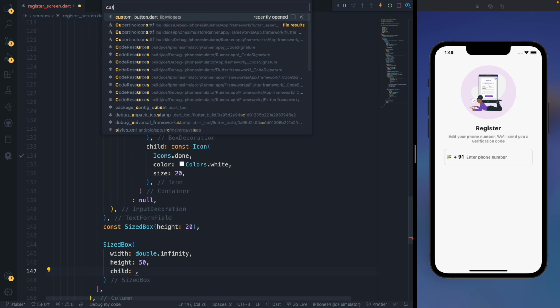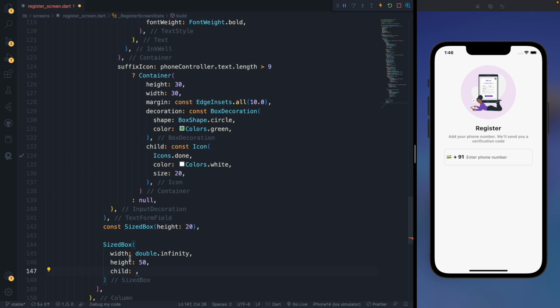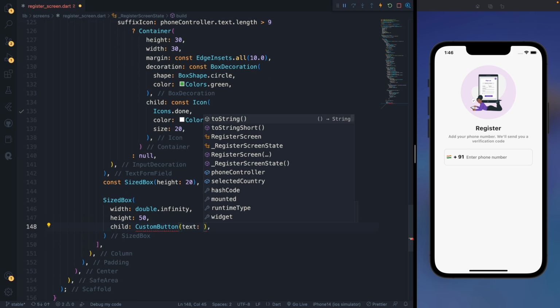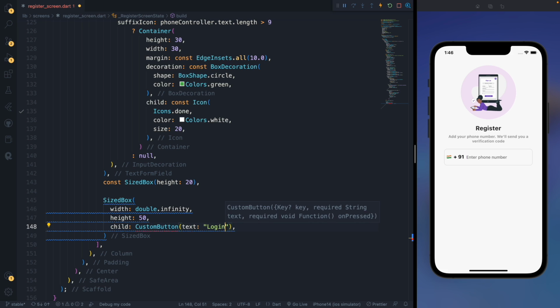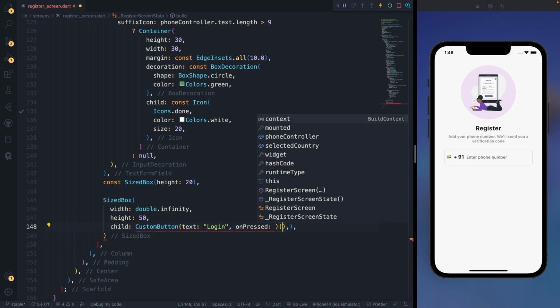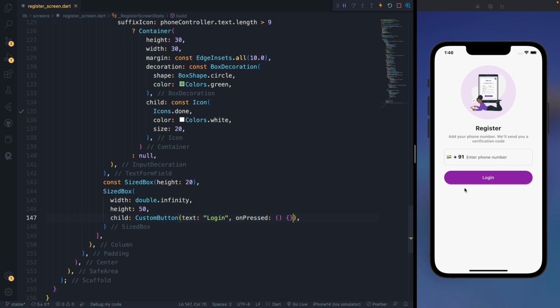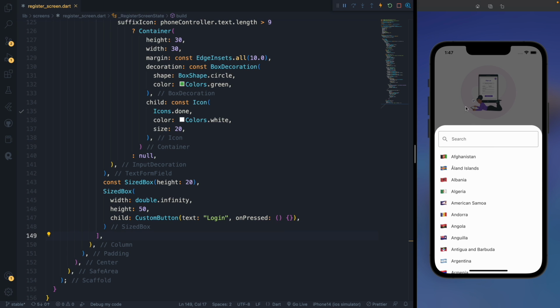Or rather, if we look at our custom button, yeah, that was our custom button. So this will be custom button. We need to have these properties. So first one will be text. Text can be login, and then we will have on pressed, which we can provide as empty for now. Perfect. So we have this button here. We also have these things implemented here.